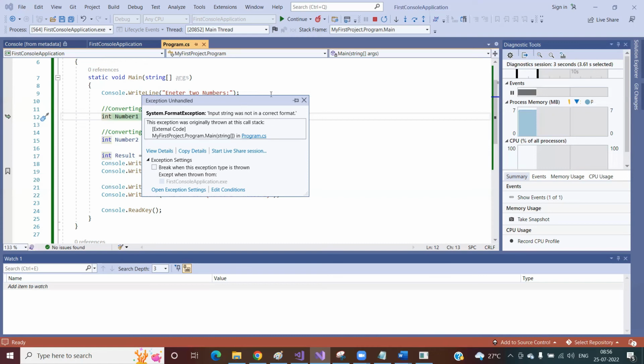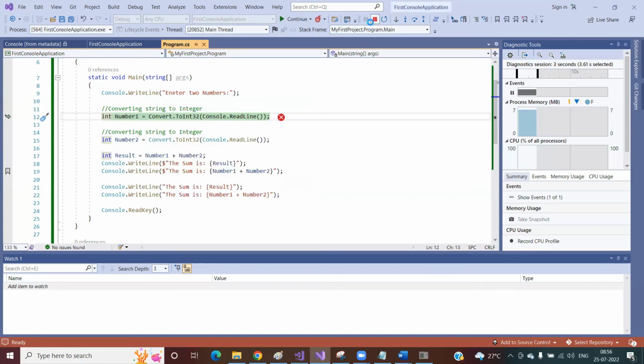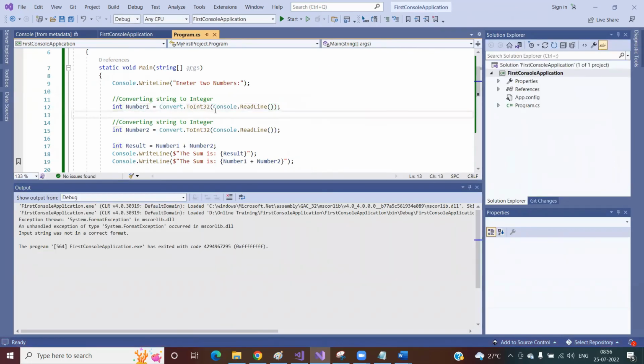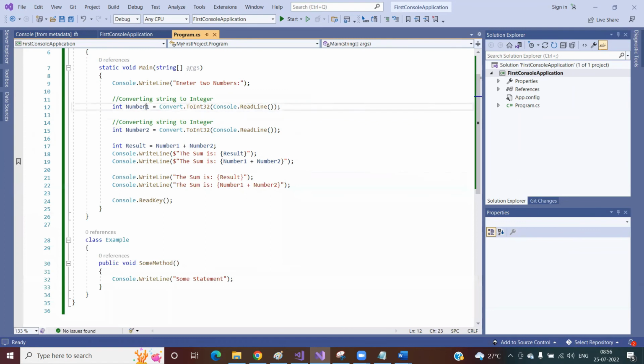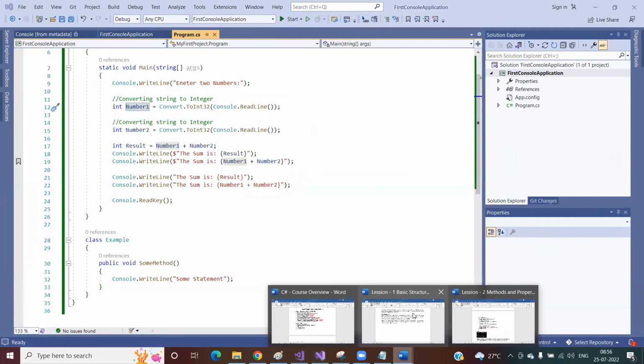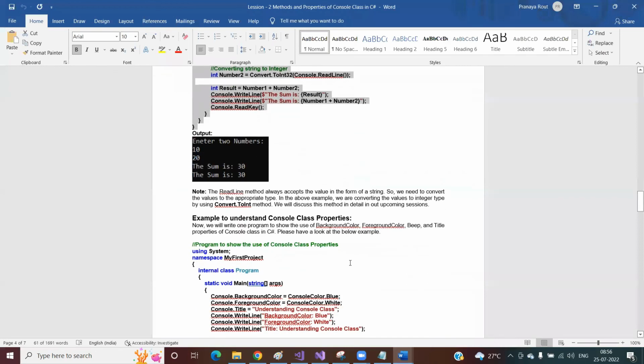For now, we are not going to talk that much, but whenever you are taking some input from the keyboard and converting it to integer type, then provide the input data as integer type. If you are providing some alphanumeric data, then you will get some error. Is that clear? Yes, sir.